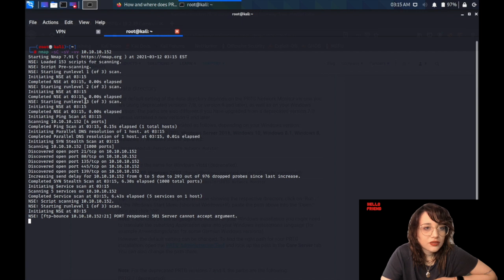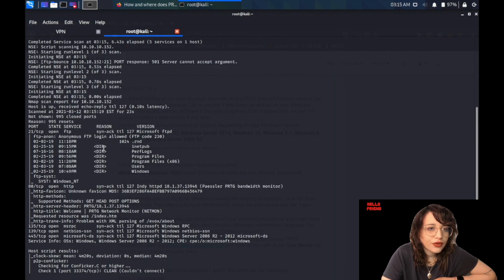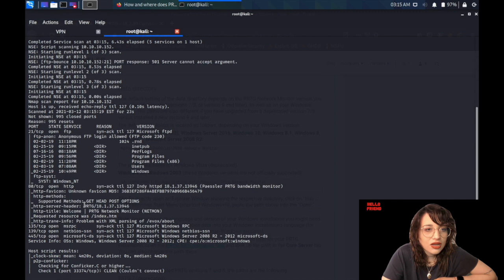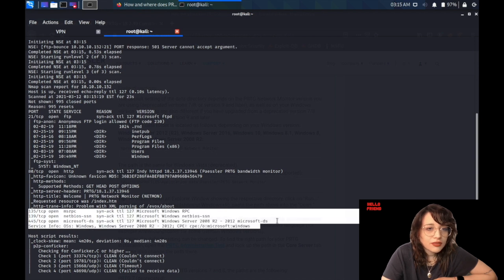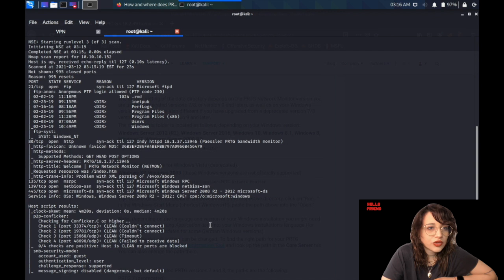As you can see, FTP, HTTP, SMB ports are open. Let's see the results for the version information. Anonymous FTP is allowed. Perfect, my favorite. On HTTP, we are seeing that PRTG is running in the background, and we can see the version information also. SMB ports are there. Cool. Let's do some more enumeration here. I got a bunch of information.